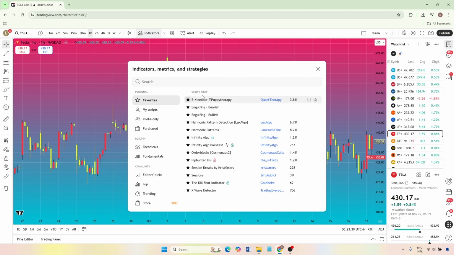Once the Indicators window is open, look for the search bar near the top. Click on the search field so your cursor is active there. This is where you can type the name of any indicator you want to use. Using the search bar is the easiest way to quickly find specific tools without scrolling through long lists.